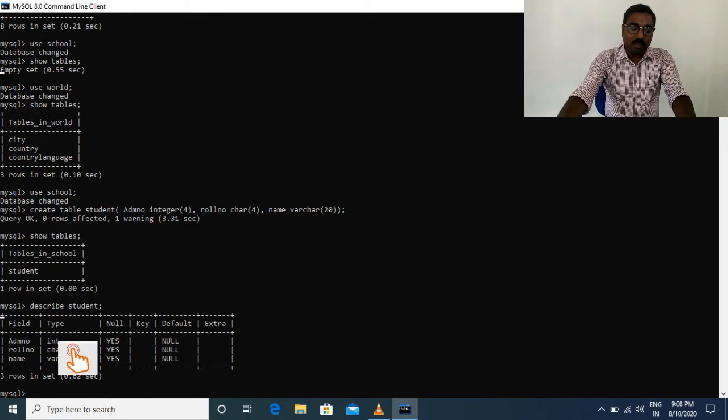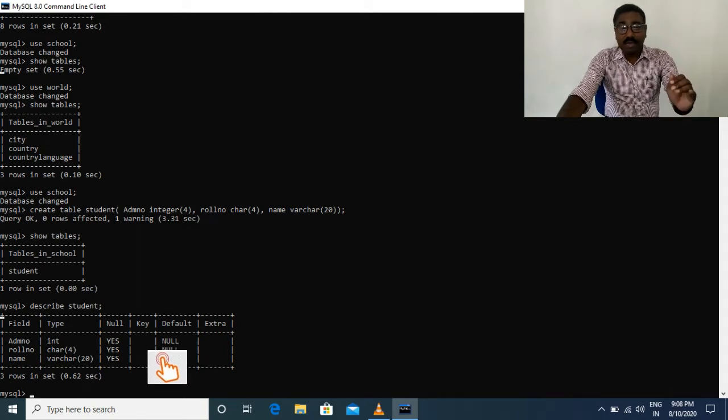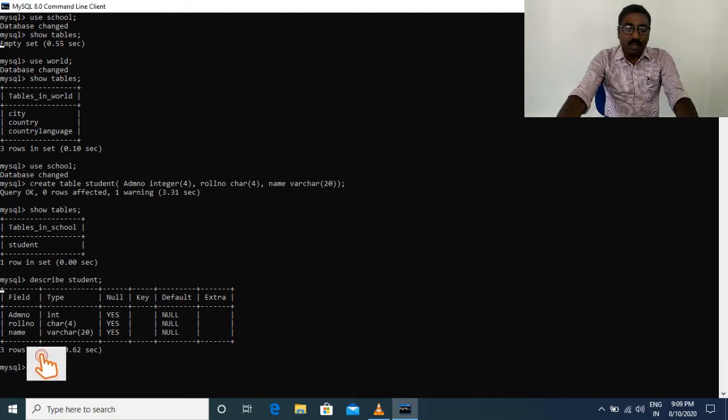Now these are the table structure. Student, admission number, type integer, null is yes, that means you can leave this value empty. Then key, we have not mentioned any key over here. When we were creating the table, we did not mention whether it is a primary key, candidate key or any kind of key. That's why the key column is empty. So 3 rows, or 3 attributes, are there in this student table. So this is how we can use the mysql command.